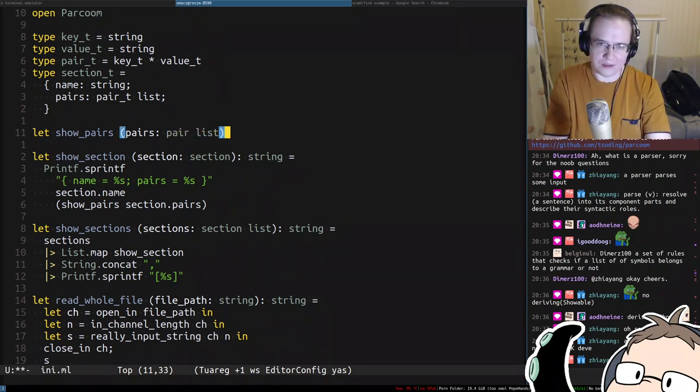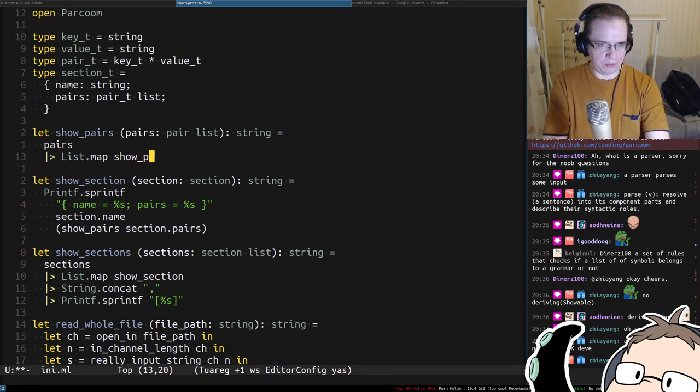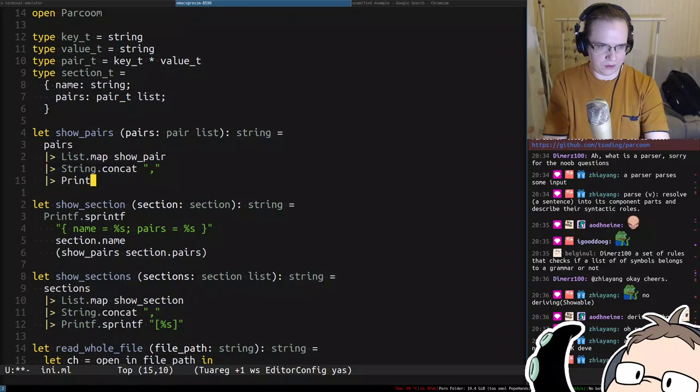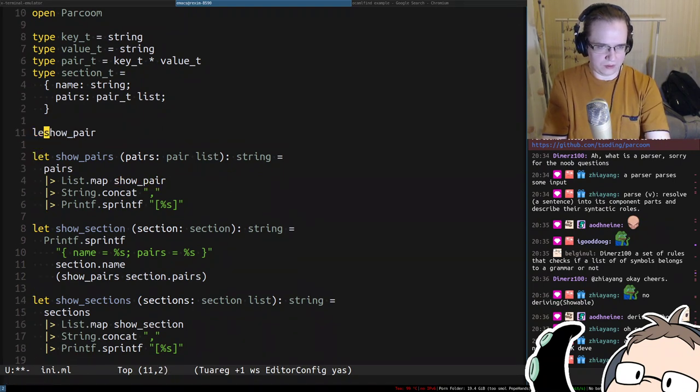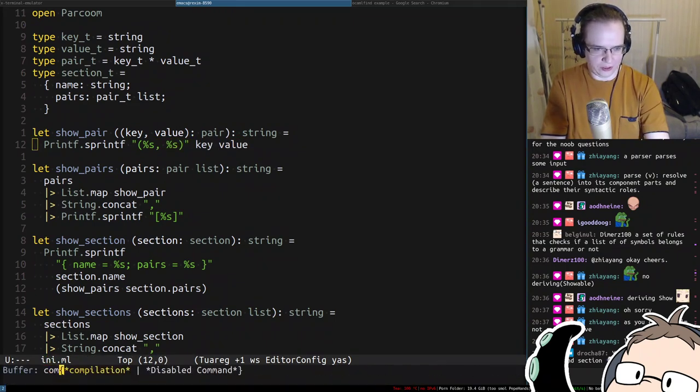Pair list. I think I need T. I really need T. But I want to finish this. Pairs list map show a pair. We're almost there, by the way. String concat this, printf. Shit. Single pair. I think it could be something like key and value. You think I don't know that?